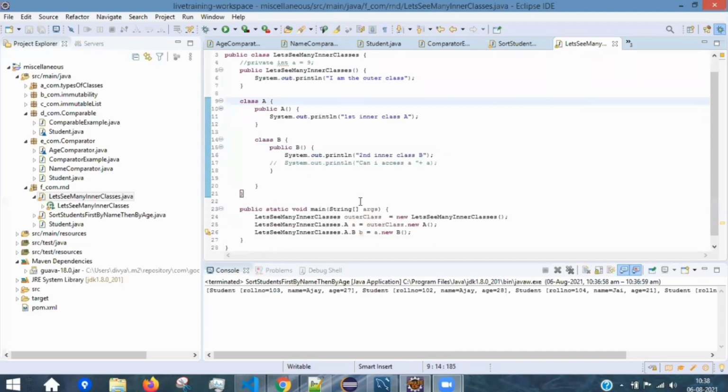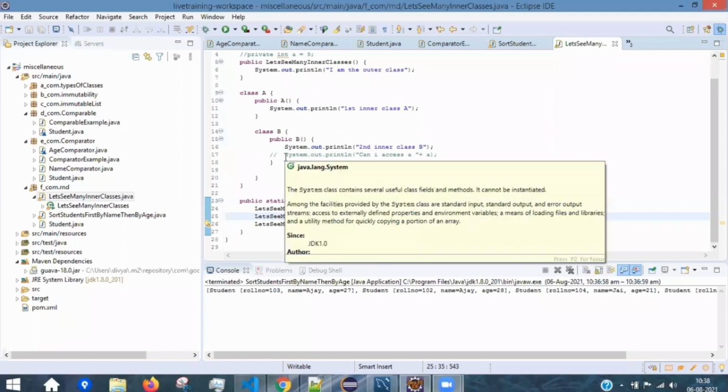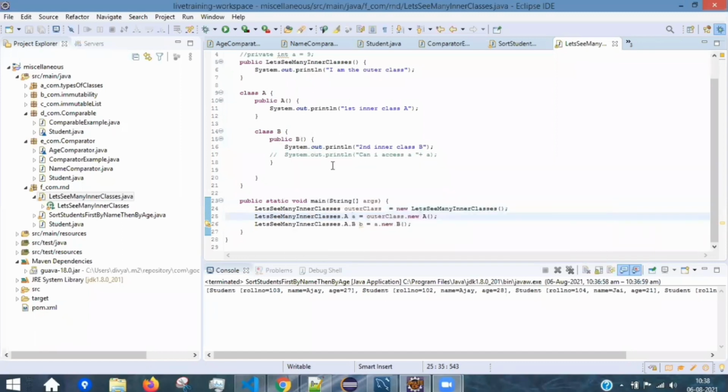So how you can access it, I've just provided an example over here. Create a reference of outer class dot inner class, and create the object of the inner class A. Using the object of the inner class A, you can create the object of the more inner class B. This is a little complex example, you can go through it.